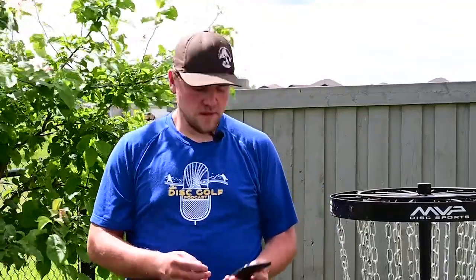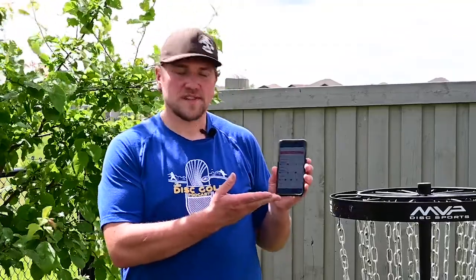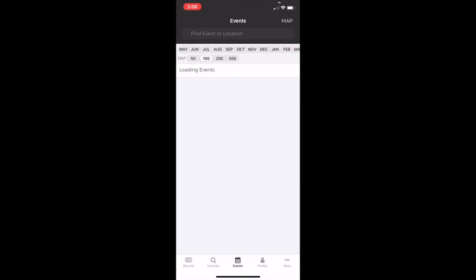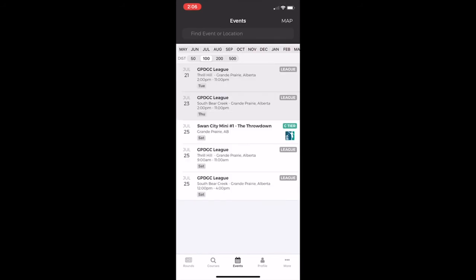For this tournament, we're not going to be using physical scorecards. We're going to be using the app UDisc. In the UDisc application, the middle tab is called Events. You're going to go to the Events tab and search for the Grande Prairie Disc Golf Club League tournament round in our specific date and time range for the round you're playing.